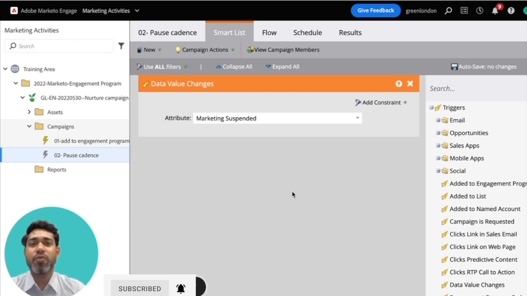So next we will move forward and follow some of the best practices. Now we want to make a logic for people who are marketing suspended, and we want to make sure that they are paused because they are marketing suspended, and we don't want to send them any of the nurture engagement emails for the time being until they become regular again.